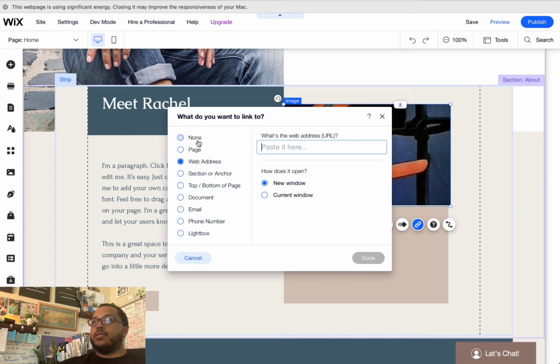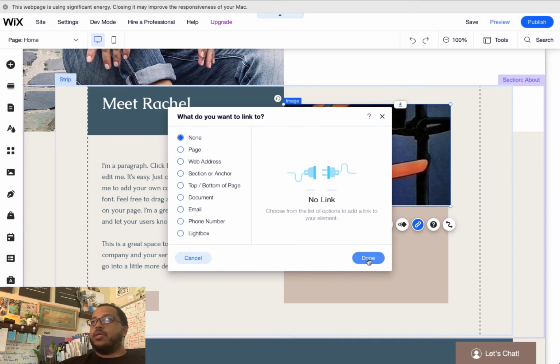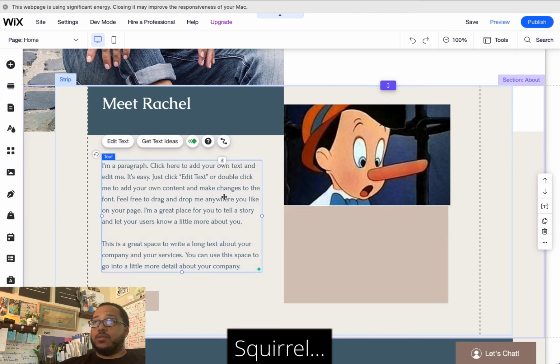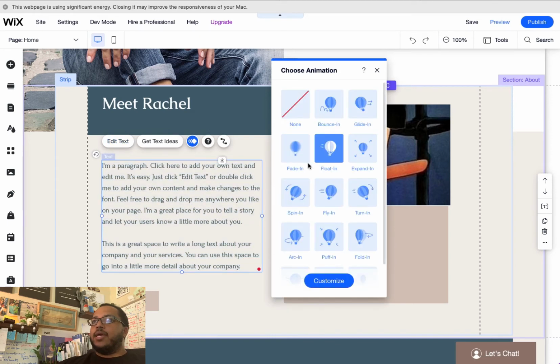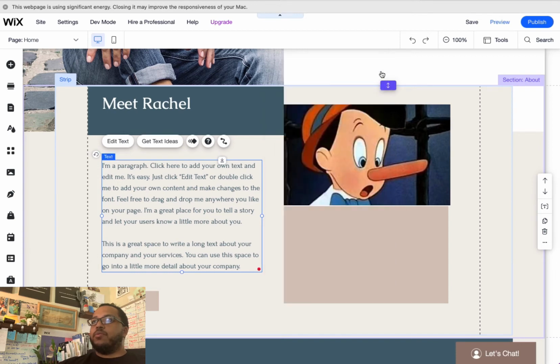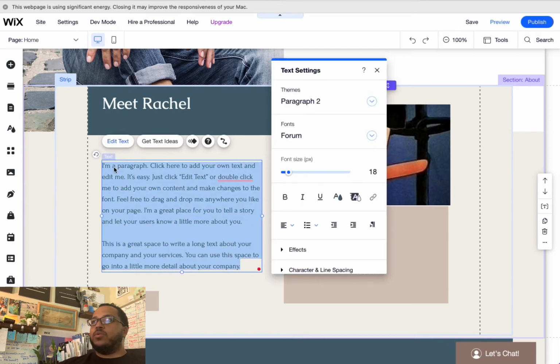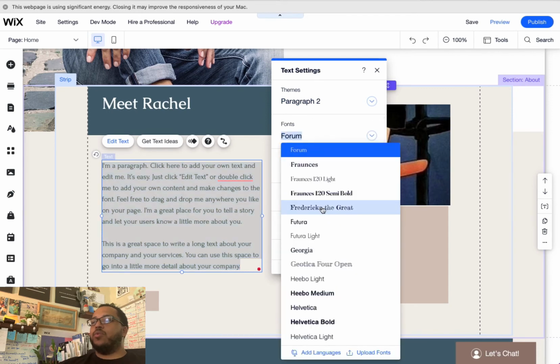Same thing with text. Highlight it, double click, same type of animation. As you can see, this one has an animation on it. Let's see what it is. It's to float in. We don't want it to float in, so we're just going to take that off. And we want to change the font. So we're going to double click and change the font to, let's find something we like. Future Light. Let's see what that looks like. All right, we like that. That's what we're going to change the font to.